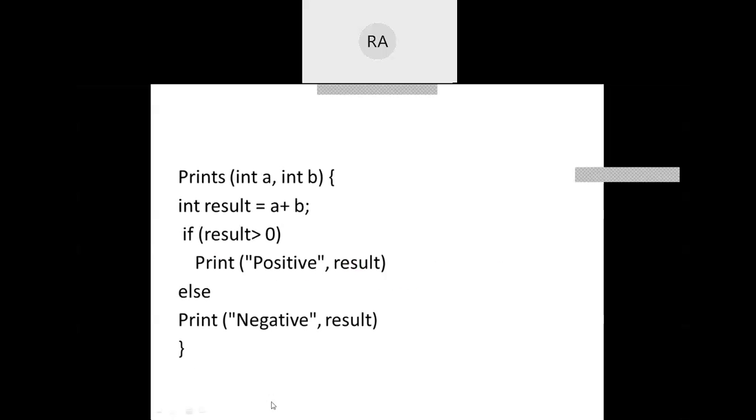Let me take one simple example. I have one method called prints, which accepts the integer parameters int a and int b. Within that, I have a local variable, which you already know, so I will not explain. After that, I have one conditional statement: if the result computed in the earlier statement is greater than 0, that means it is positive. Otherwise, it is negative. It is a very simple code snippet.